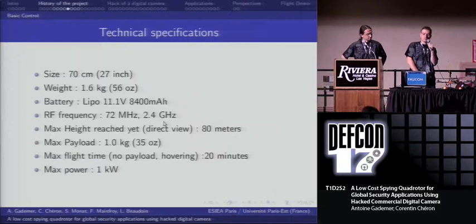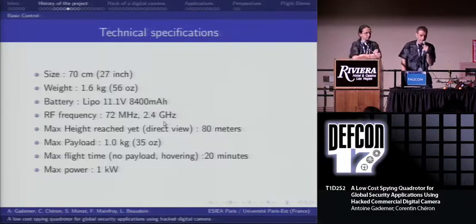So now I will present briefly the specifications. So the size, in our challenge we had to be less than 70 centimeters. It weighs about 1.6 kilograms. We are using LiPo batteries, and what's great is that with our combination of batteries, controller, and motors, we are able to get about 1 kilowatt maximum power. So with this, you will see in the flight it's very dynamic, and if we have no payload on it, we can go up to 20 minutes flight.